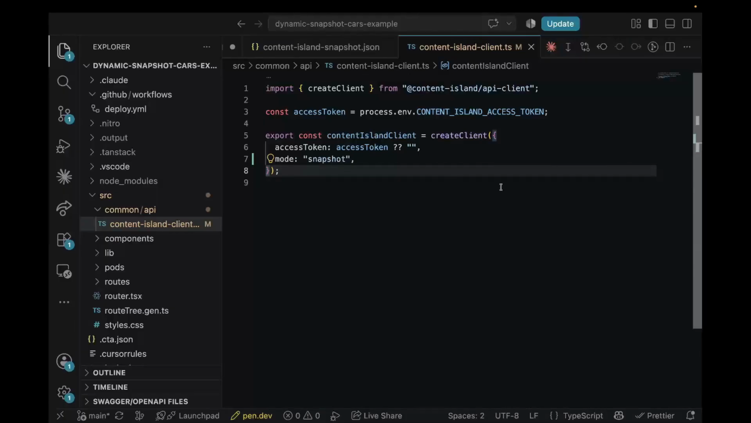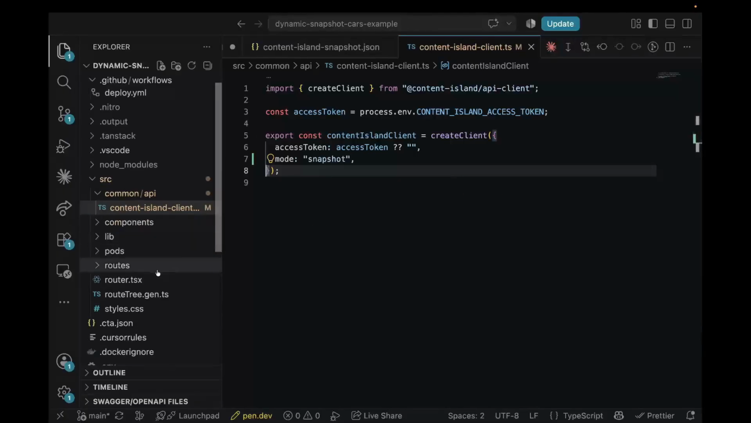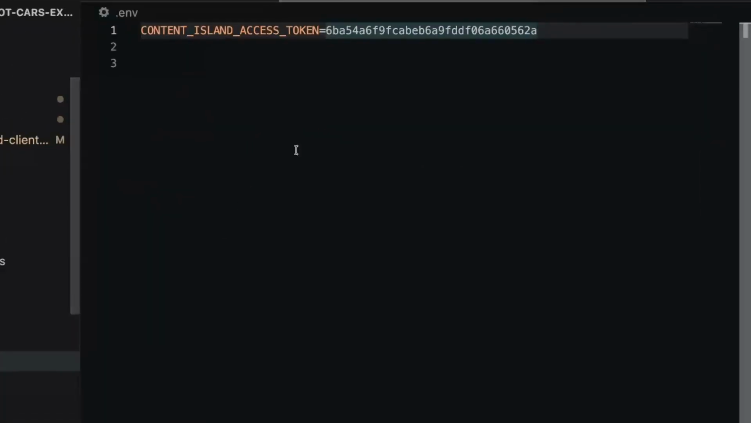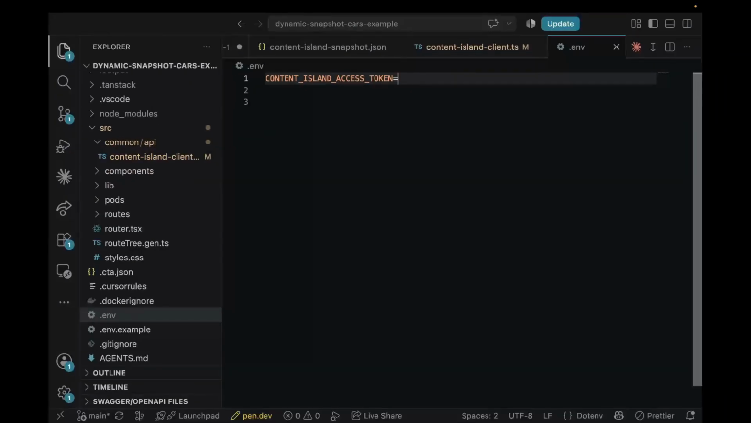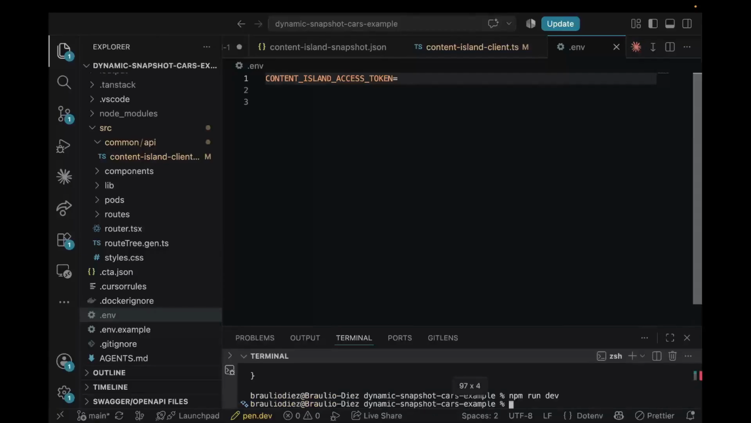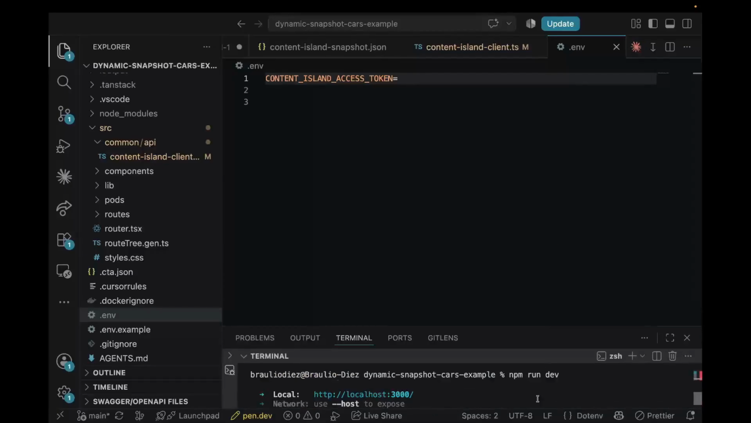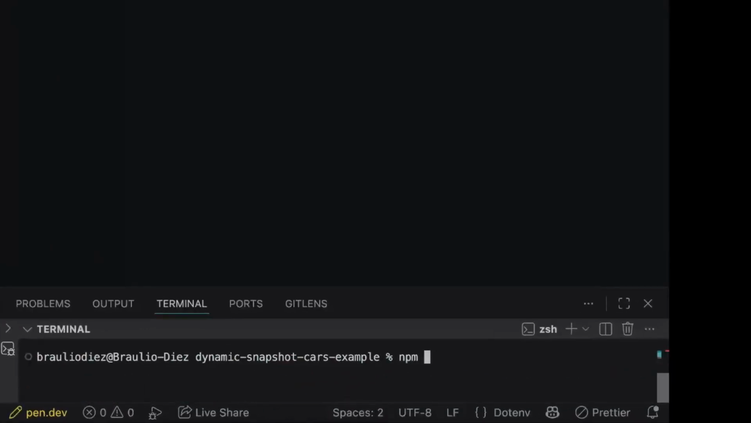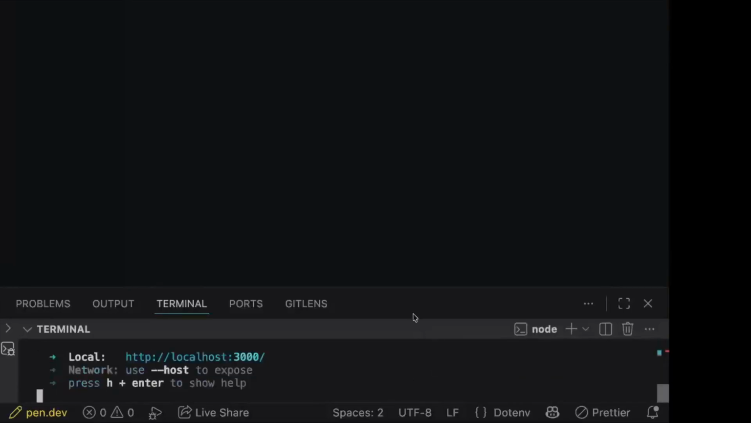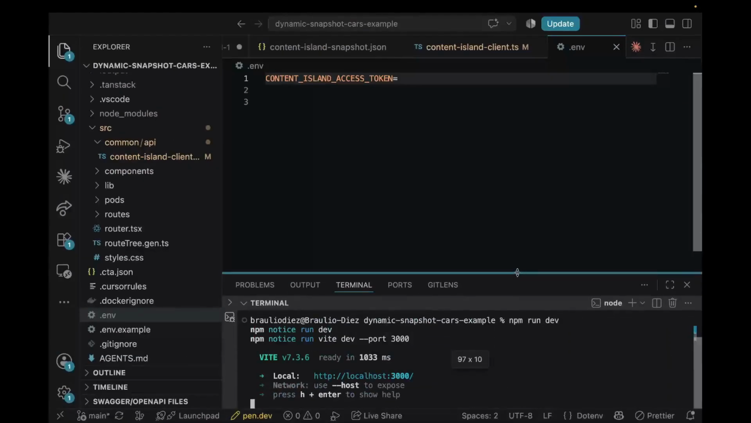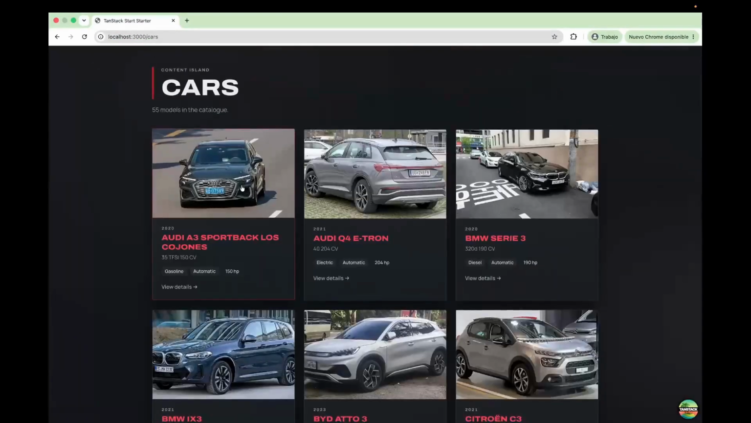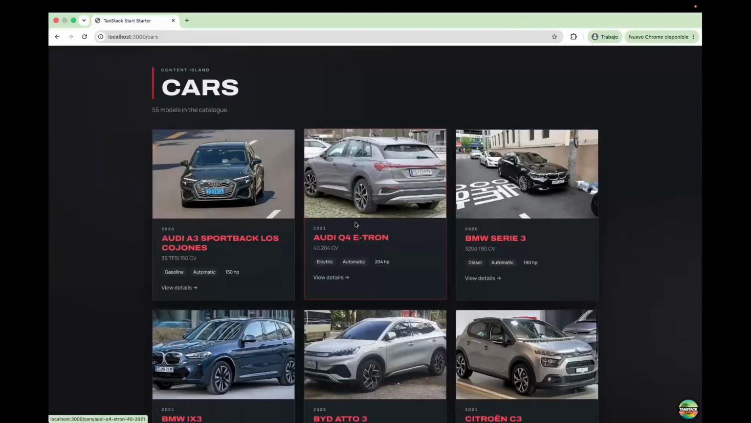And to confirm that we're actually using the snapshot, we go over to the environment variables, and we're going to remove the Content Island read token. Let's open the terminal, and we're going to run npm run dev. And if we open the browser, let's refresh. Here we have a list of cars. Look how much faster it loads, and it's working off the snapshot.